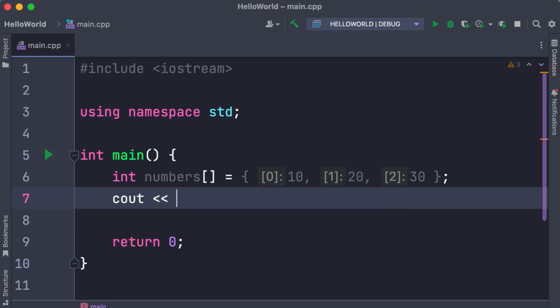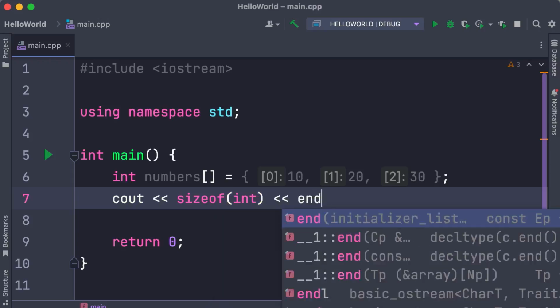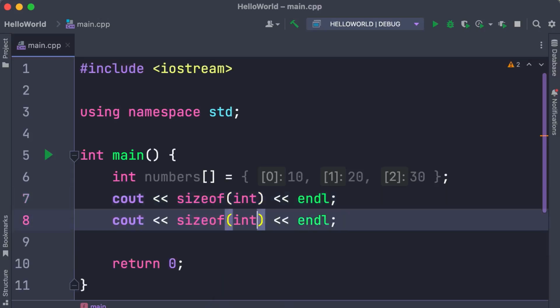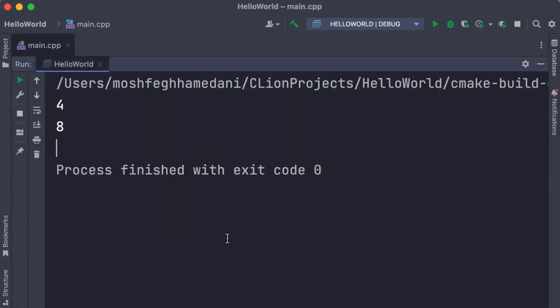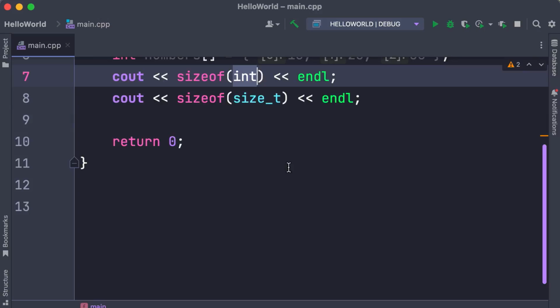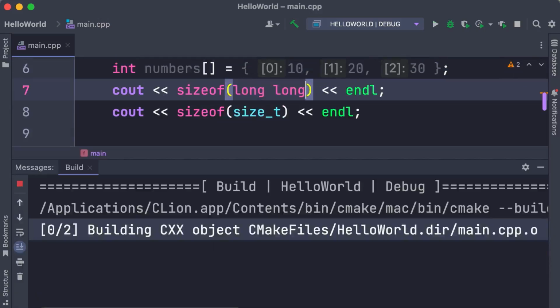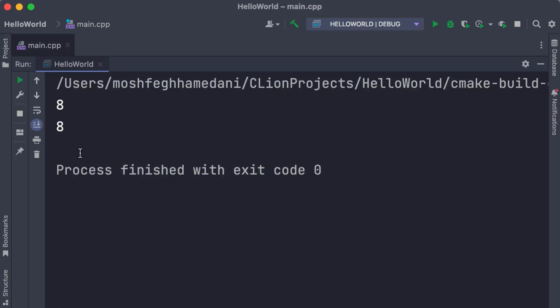So let's print the size of int followed by an endl, and then we're going to print the size of size_t. So size_t is a data type just like integer, but it can hold larger values. Take a look. On this machine, an integer takes 4 bytes, but a size_t value takes 8 bytes. So it takes more memory and it can store larger values. This is equivalent to the long type. So if we change int to long, you can see that both these types take 8 bytes of memory.